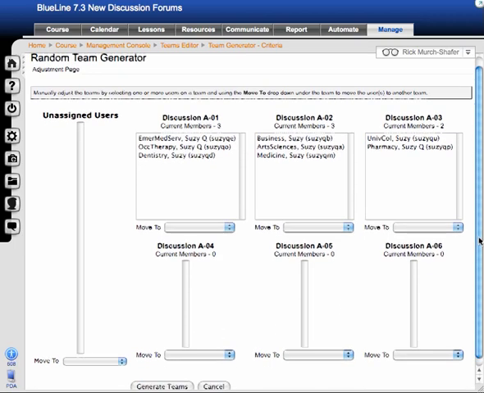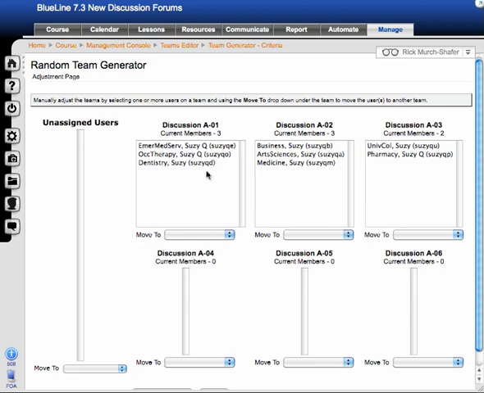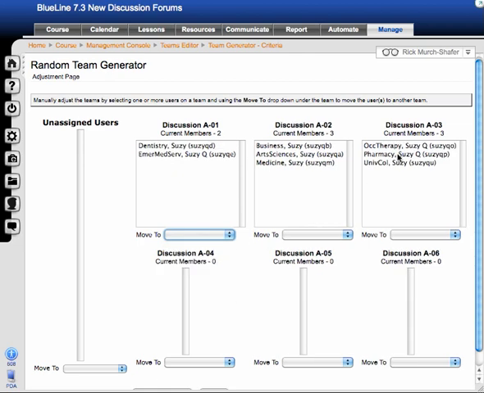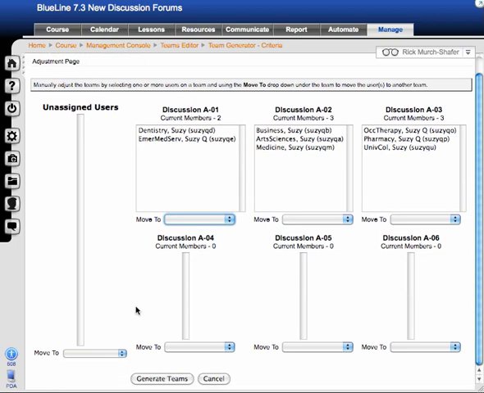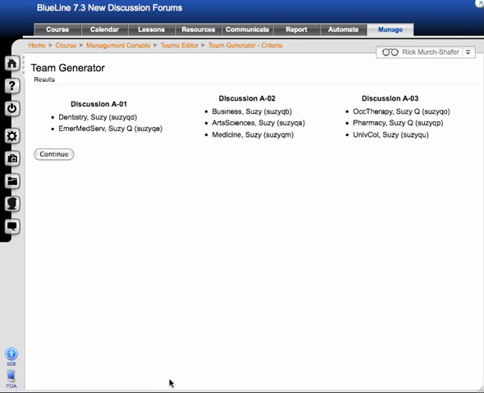I do have the option, though, to change someone. Let's say that I really don't like this setup here. We're going to move this student to Team 3. Just like that, we moved them, so you have a little bit of control before I actually create the teams. And let's go ahead and generate teams.